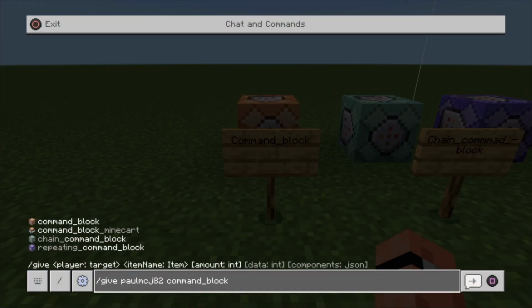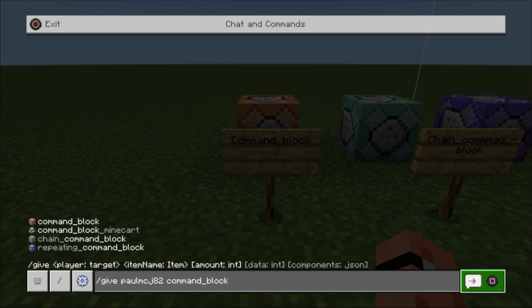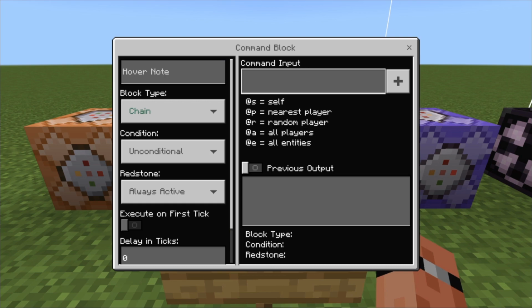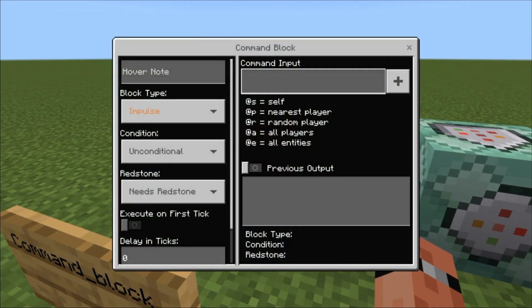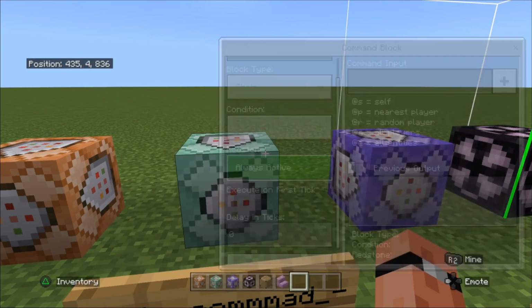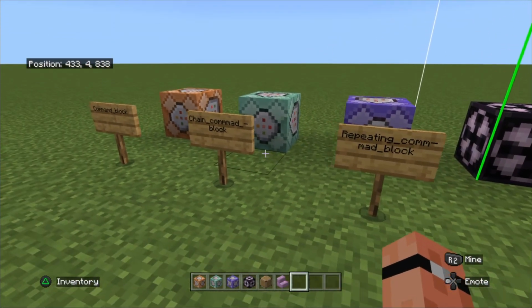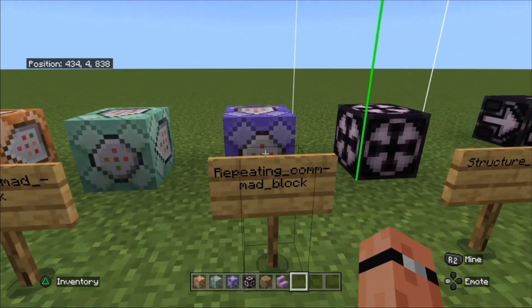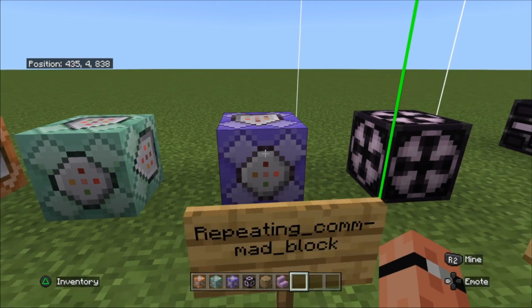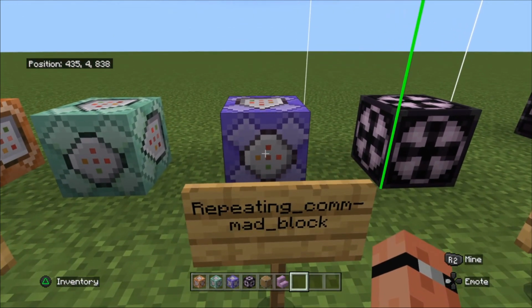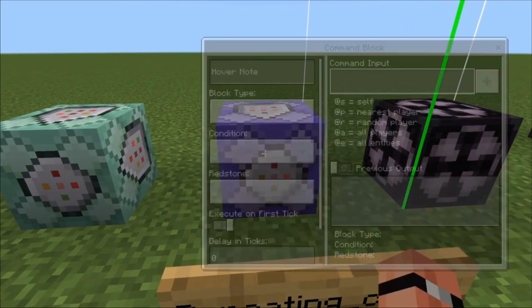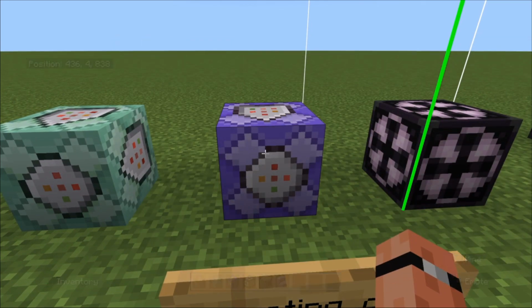Now to simply spawn this, you go give your name command_block. The second type is the chain command block. Now if you notice, the normal one is set to impulse, and the chain command block is set to chain. And thirdly, the repeating_command_block, which is set to repeat. Now I won't go into the actual functions of the command blocks, those should be self-explanatory from my other videos.